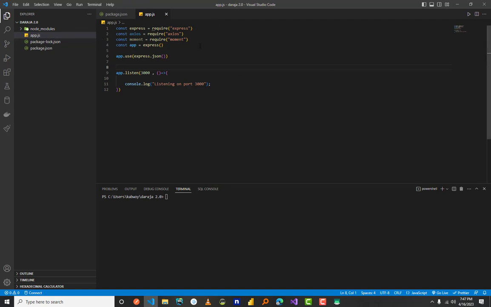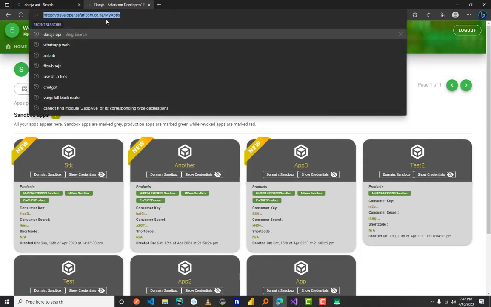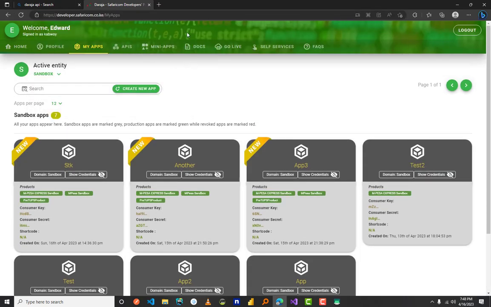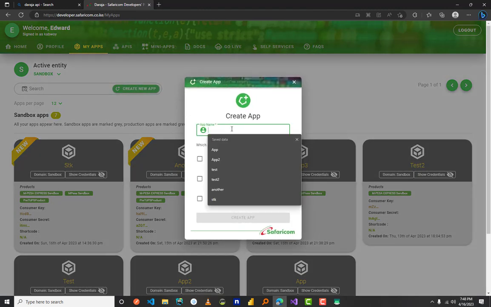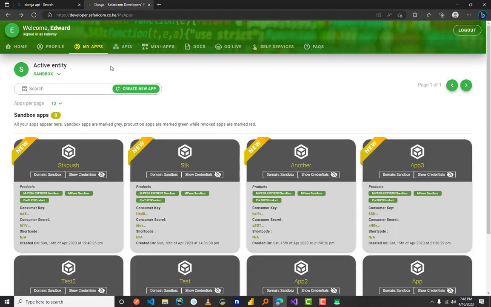Now let's get into it. So open your browser, then go to developer.safaricom.co.ke and log in. If you don't have an account, registering is free. Then you'll come here to My Apps, this tab over here, then you create a new application. So I will go ahead and create an application, and I will name it SDK push. Then I will tick all these checkboxes, then create the application. Then wait as your sandbox is being created.